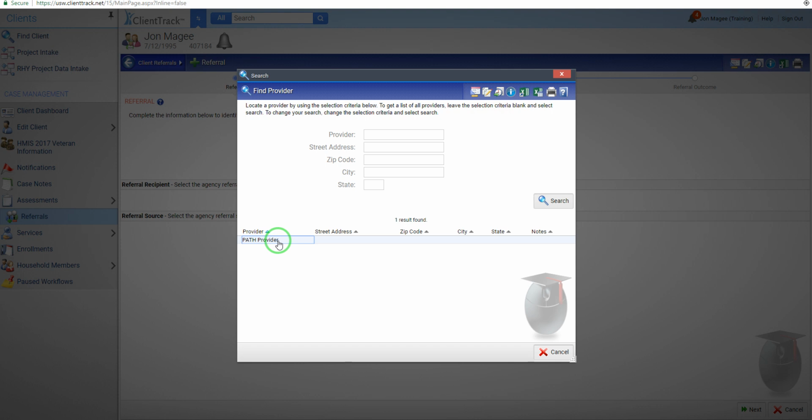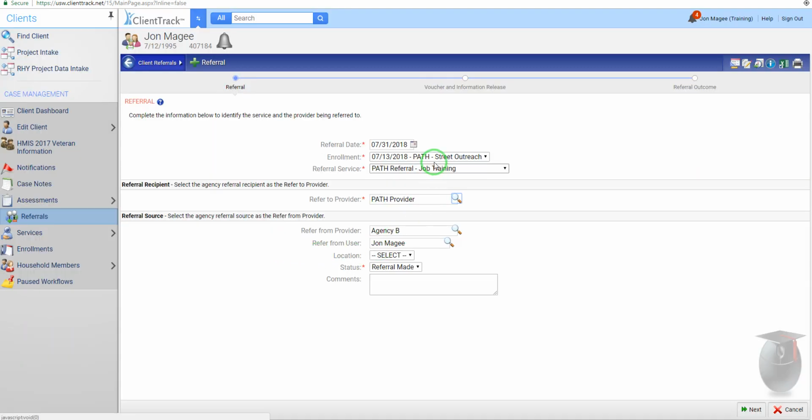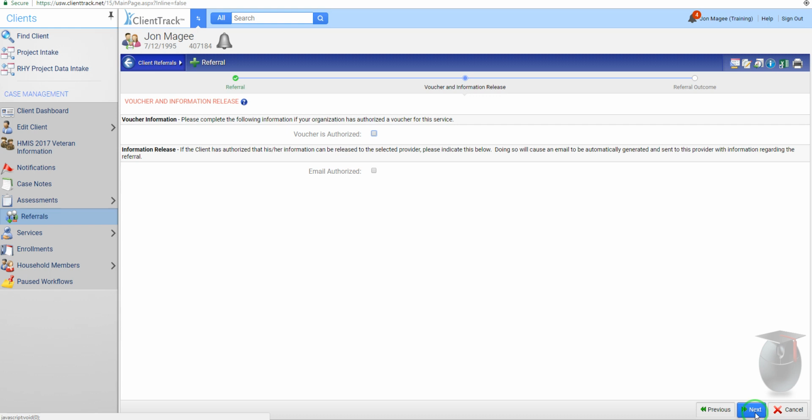So you're not going to go in and actually pull up and select the actual agency you are referring this client to. You are just going to choose PATH provider for any of the PATH referrals in the system. And this will still make all of your referrals populate correctly on your PATH report. And then this will just have the agency you're logged in as, the user you're logged in, and then the status will automatically set to referral made. We can click next here.